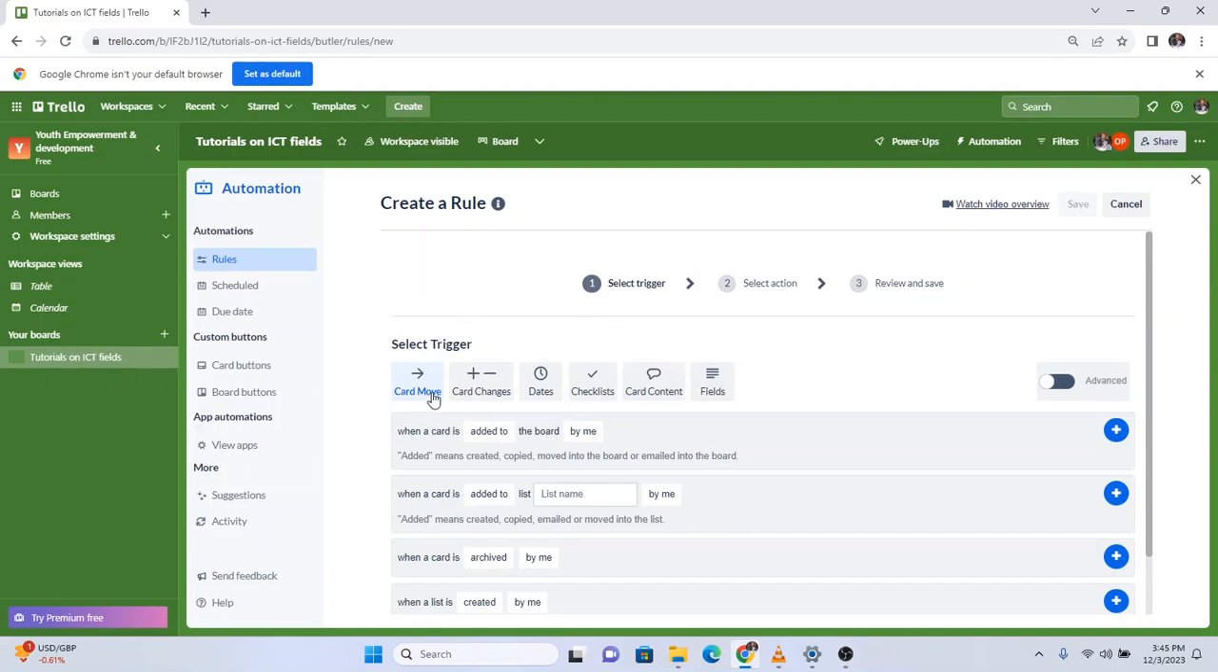let's say we want to do another card move. This one is card changes, dates, checklist, card content field. So for example, this checklist, if all the items in the list of the checklist have been checked, then something should happen. That's the trigger if we were to use checklist. But let's say I wanted to use card move again.